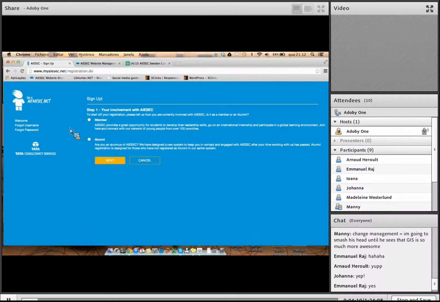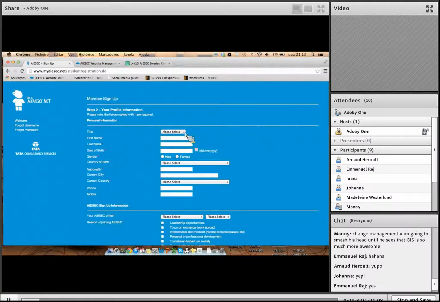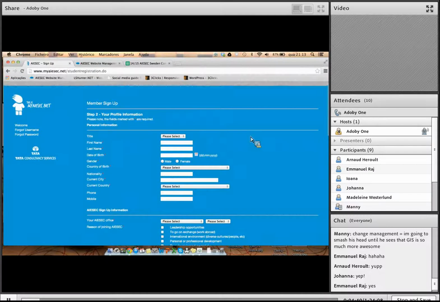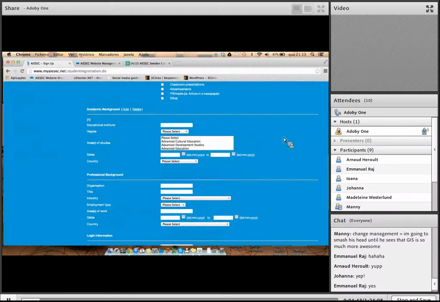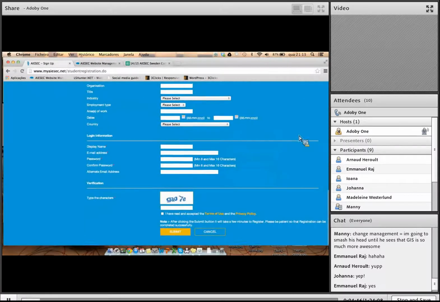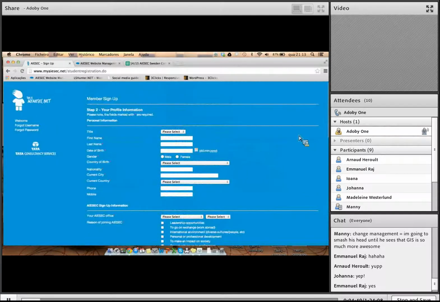For what I know, we are not going to recruit anybody into the alumni stage. So we are going to ignore that particular part, but we are going to recruit people into becoming members of the organization. So this is what we are going to look at, which is step one, your involvement with the organization, which is becoming a member. So you just click in the circle and then you go to next. When you go to next, there's a very long list here that the participant would have to fill in to enable them to fully register to become a member.